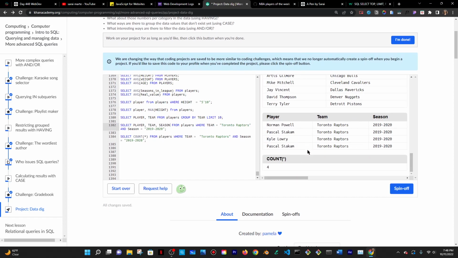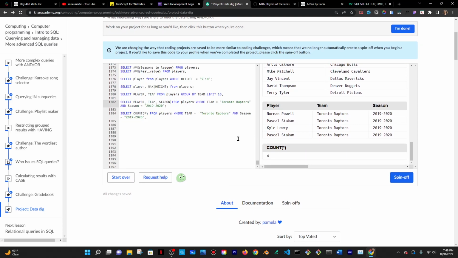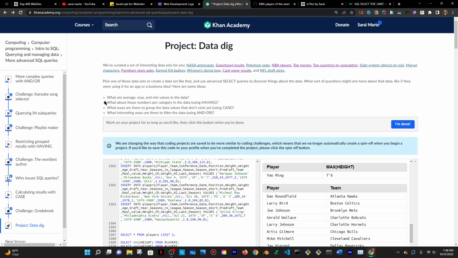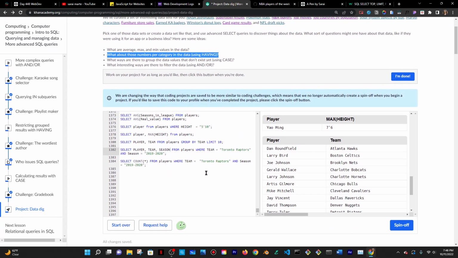Interesting. All right, so that's that, I guess. What else can we do with this data set? So I do have to use having. Did I use having? I did not use having. I think I could use having with this. So here I selected the player and then the team from the players, and then I grouped them by team.